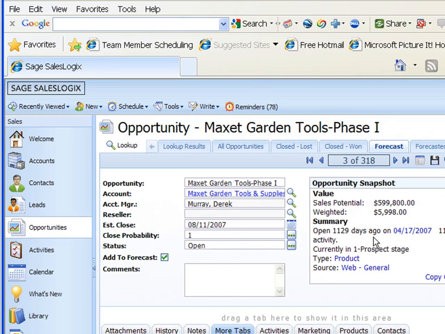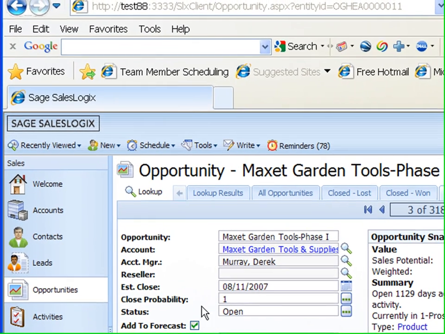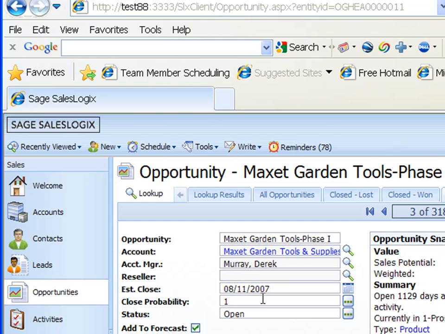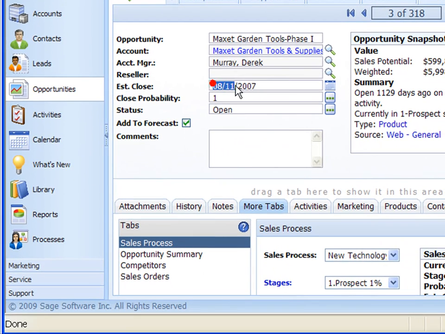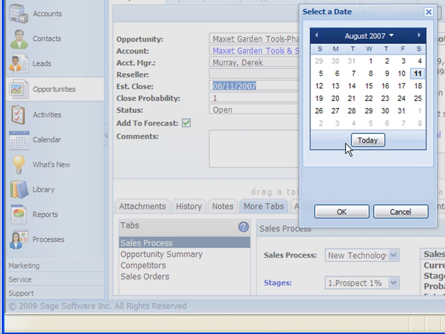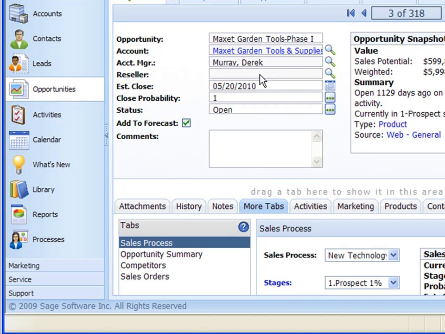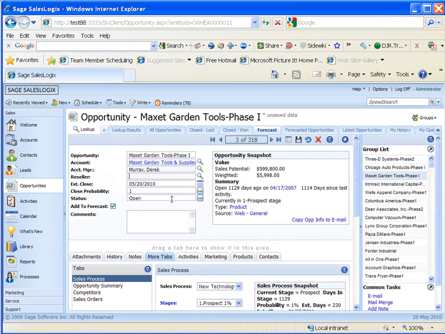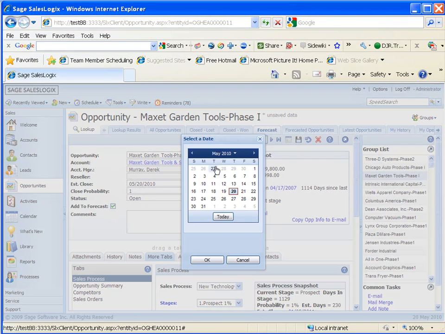We also have an estimated close date on opportunities. So on this one we have 8/11 of 2007 estimated close date. I should probably bring that up to date here. So let me choose today in my sample database here. So with our estimated close date, and I'm actually going to go out a little bit further and let me put this out in the end of June here.